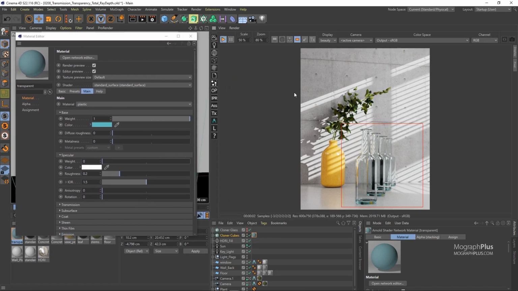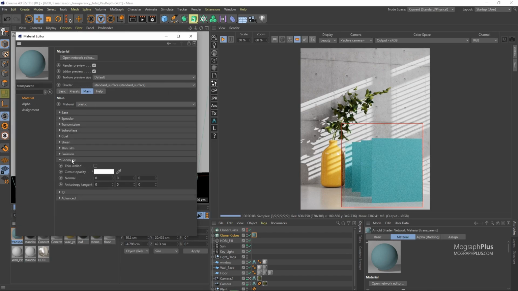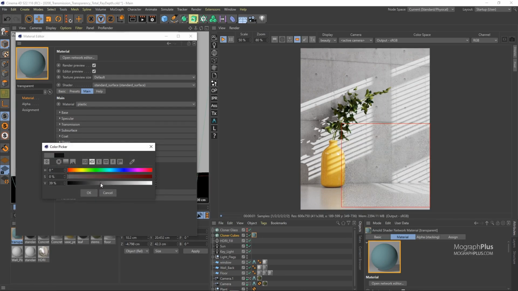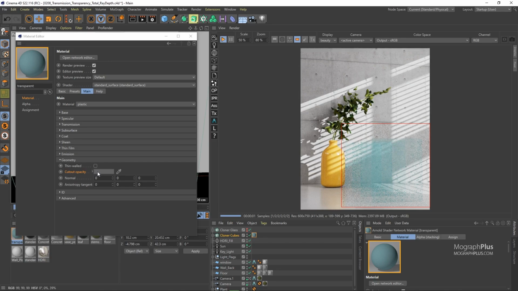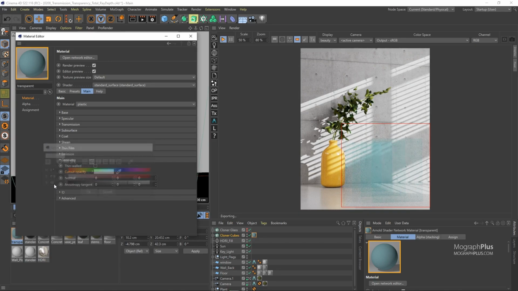If you come down to the geometry section of the standard surface shader, you can see we have an option called cutout opacity. You can use this opacity to create semi-opaque, transparent, or fully opaque shaders. For example, you can apply a checkerboard pattern to this channel. Where the pattern is white, you are going to get a fully opaque surface, and where there is black, the surface would be completely transparent. Now let me reduce the opacity to something like 60%.